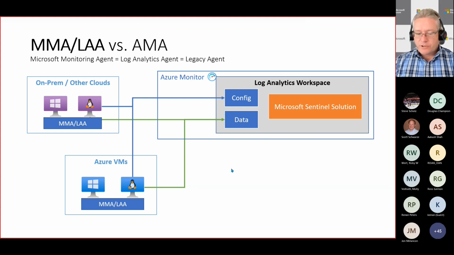And so that's a fairly well understood paradigm, right? It's an individual standalone agent deployed everywhere you want to monitor and connect it to the log analytics workspace, gets its configuration, sends data. Very straightforward. But it has some downsides, and I don't want to go too deeply into the downsides, but it has downsides in terms of both performance and as well as flexibility.